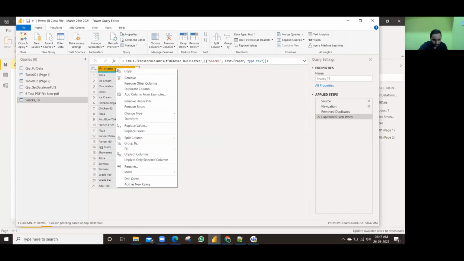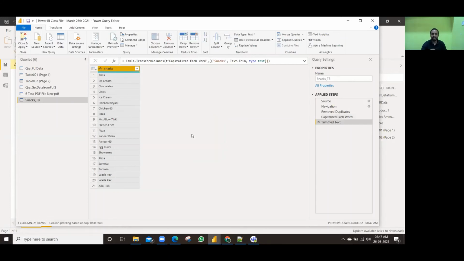After doing this, again transform here. I'll click on Trim. Trim means extra spaces will be removed, right? Word to word, the extra space it will remove. And if it is only one word, before and after the word, all the spaces it will remove. So that's what it has done.